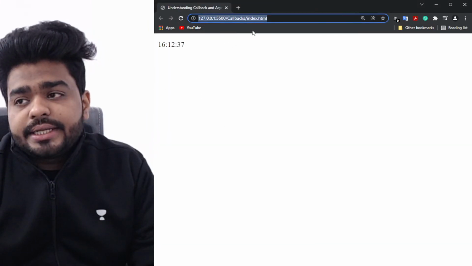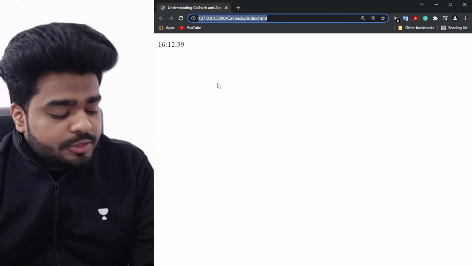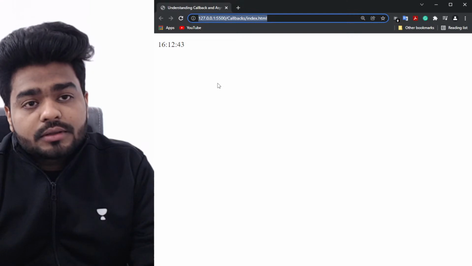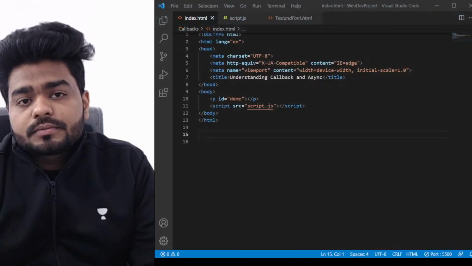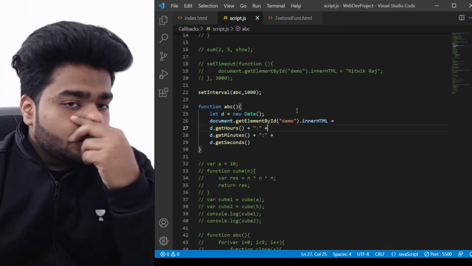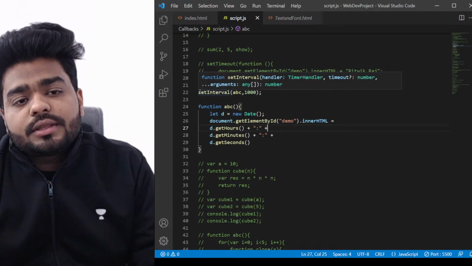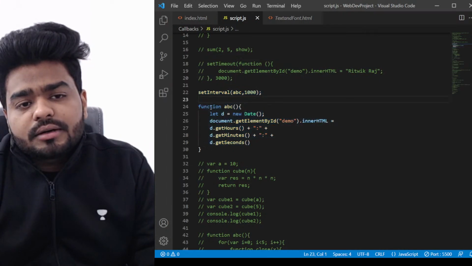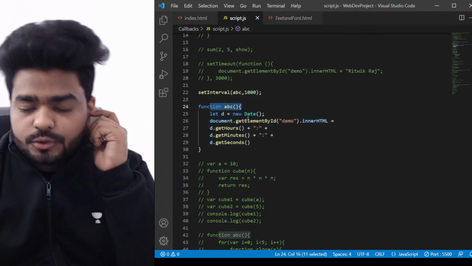So here you can see the date function was running. Let me just show you the code, okay? Yeah, so have a look. You have the code here, which you can see, right? We have the setInterval ABC, comma 1000, and we have written some functions.